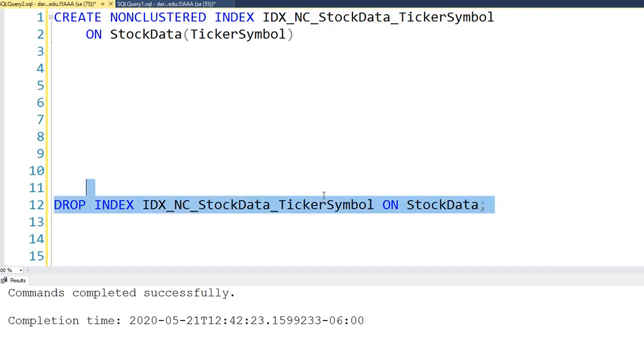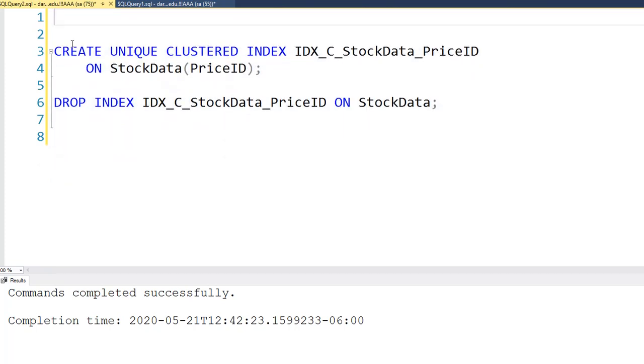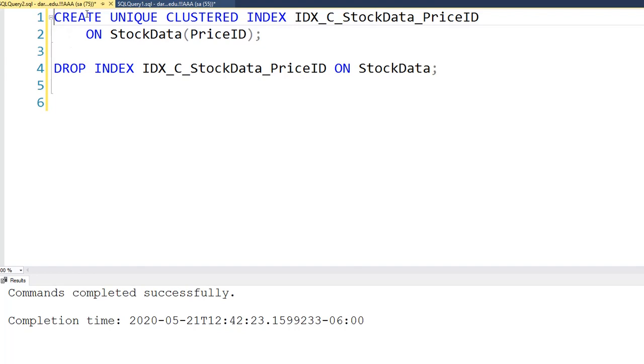Let's look at the clustered index. And in fact, it's very similar. We create unique clustered index. The table's going to be stock data, and the attribute is going to be price ID. So I can create this clustered index on the price ID column. It means it has to be unique. And then to get rid of it, we do the drop index command.